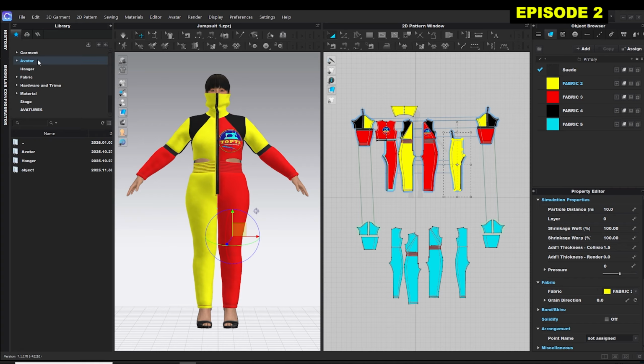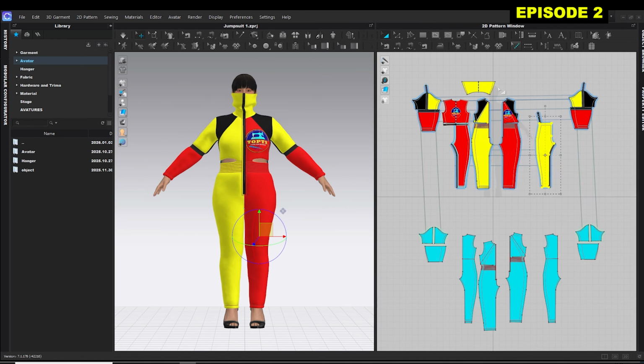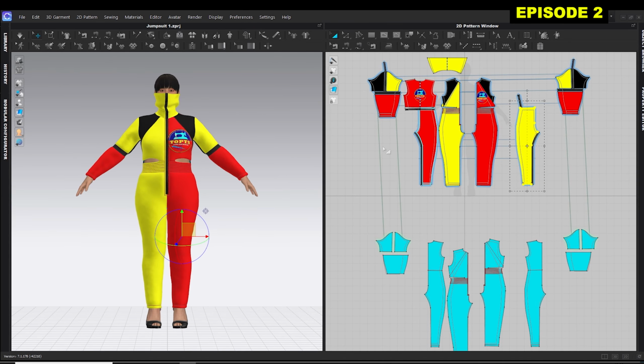Before we proceed, ladies and gentlemen, I need you to understand this. You need to think of the 2D window as your cutting table, which is this one. Let me collapse this one back, I collapse this one also back. So when you're working with this software, you need to think of the 2D as your cutting table, because this is where you draft your pieces.